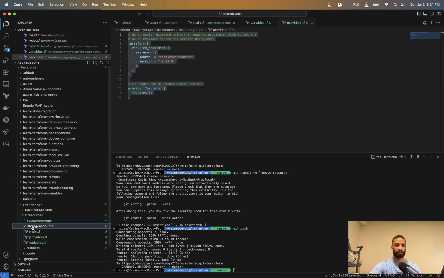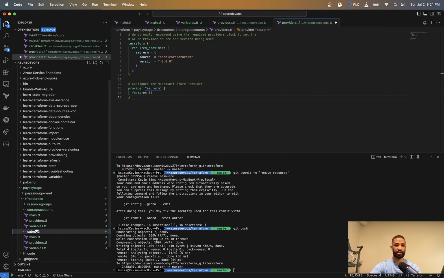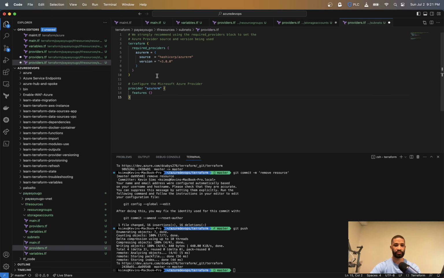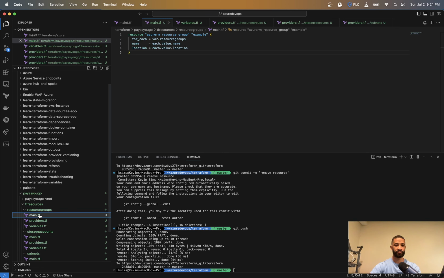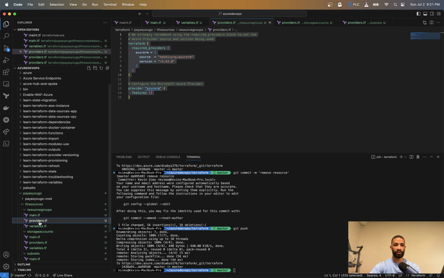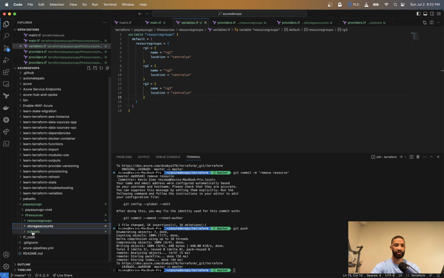So the resource group one, it'll be the same thing, and the same thing for the subnets. So we're going to save all those. And let's see, providers and the variables are saved. Okay. So now that we have those saved, let's get them pushed up. Now we didn't put anything in these two yet, but that's fine.